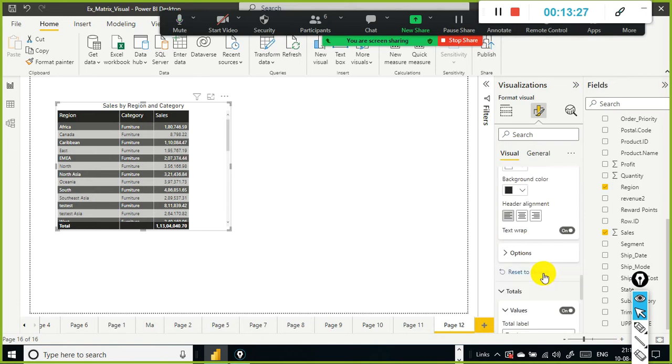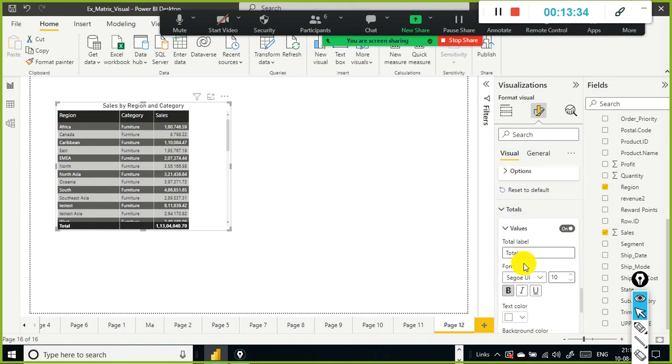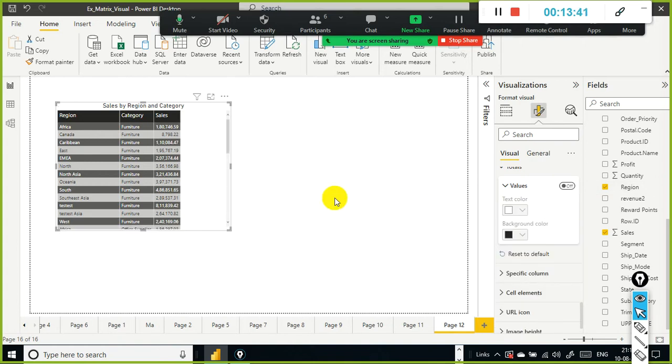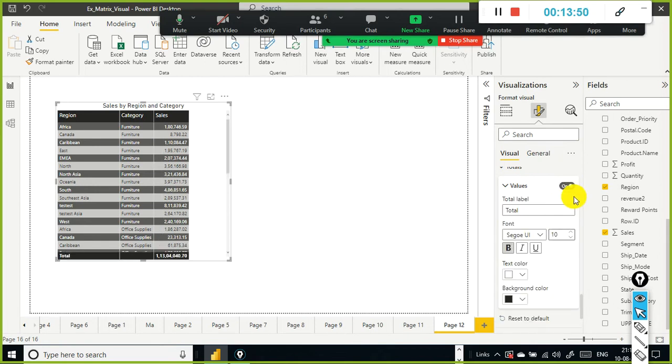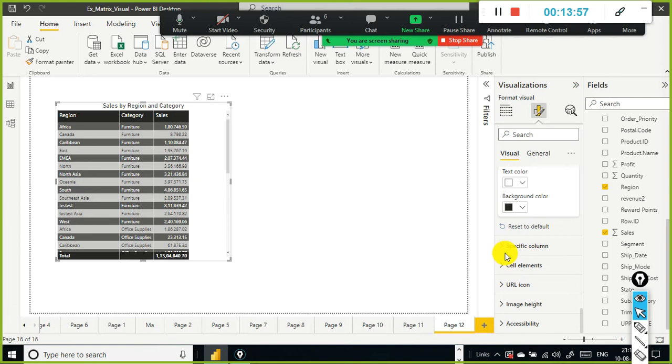Okay, and the next one is the totals. When you click on the totals, the values are on. If you don't want the values, you can turn it off, so that the overall total, the grand total, will not get displayed. Usually by default it is on. So for testing purposes, it is always good to go by the default setting here, in this case total. And then let me just check here.